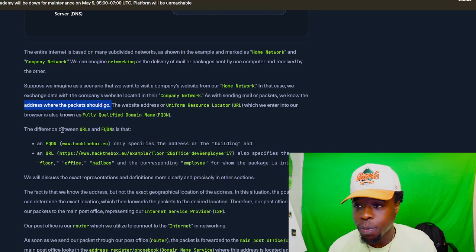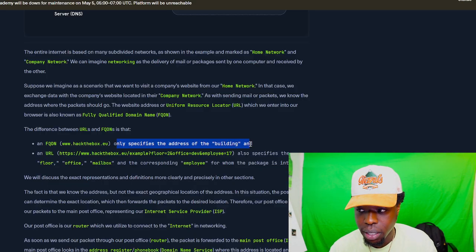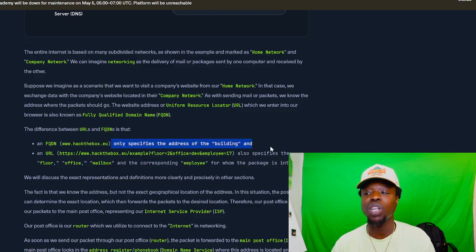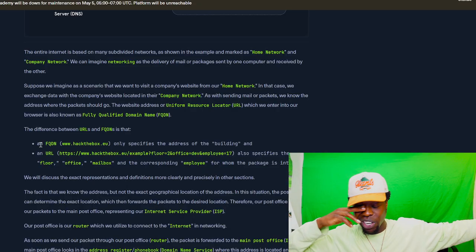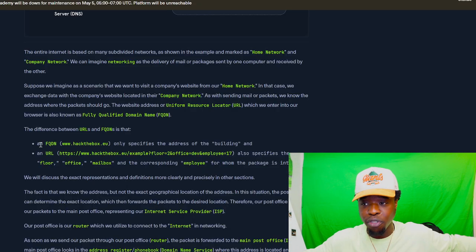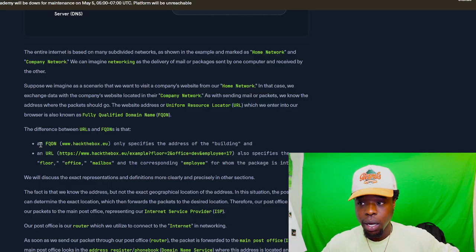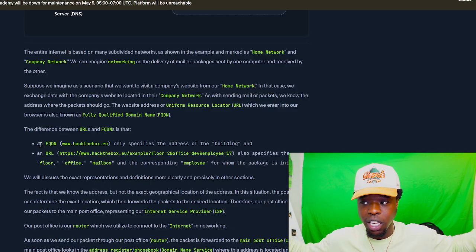Now, what's the difference between URLs and FQDNs? An FQDN, fully qualified domain name, www.hackthebox.eu, only specifies the address of the building. Let's just say I have a big building and you're in a specific unit. The FQDN won't tell me that. It'll just tell me the address of the building.